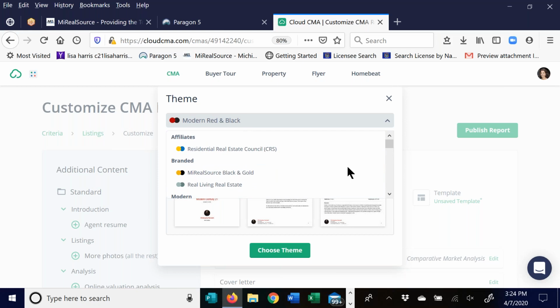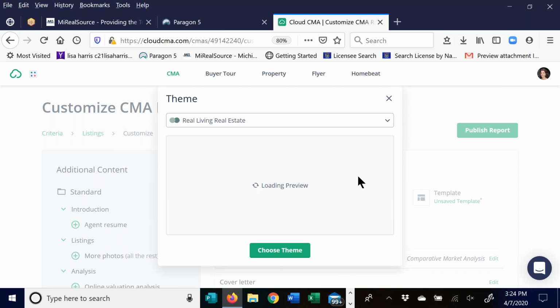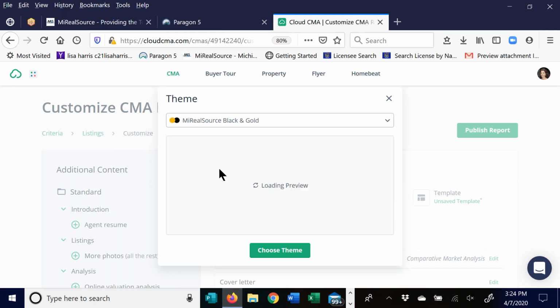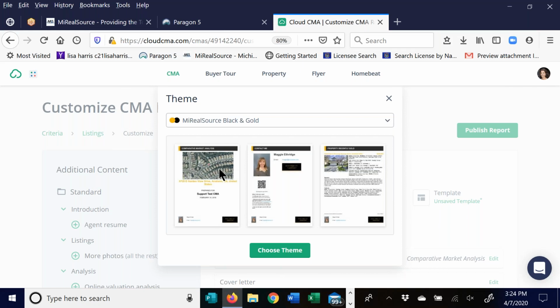If your office has one that's been created for their franchise, you may see something under branded that you don't see on mine. So if they do have one, which my office has one, you select it. It should show a preview of the branded version they have. It's taking a second here to load. If nothing pops up, then there may not be an option for it. And I'm wondering if this is just our name in there without the option. We do have a MiRealSource. Everyone should have that. It's black and gold. And that has a couple things that are customized in there for you too.